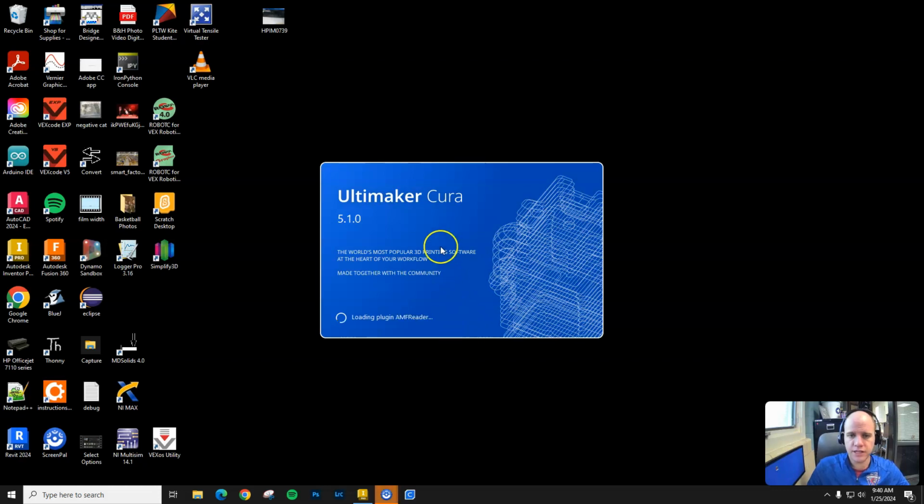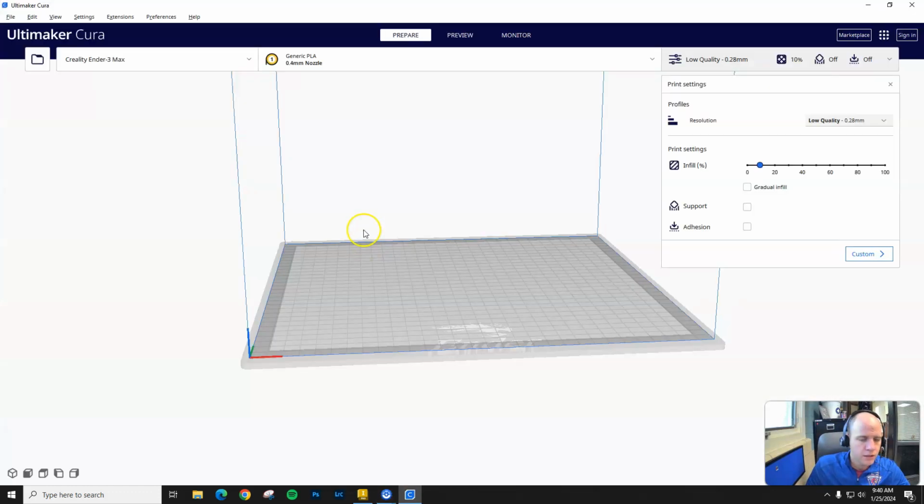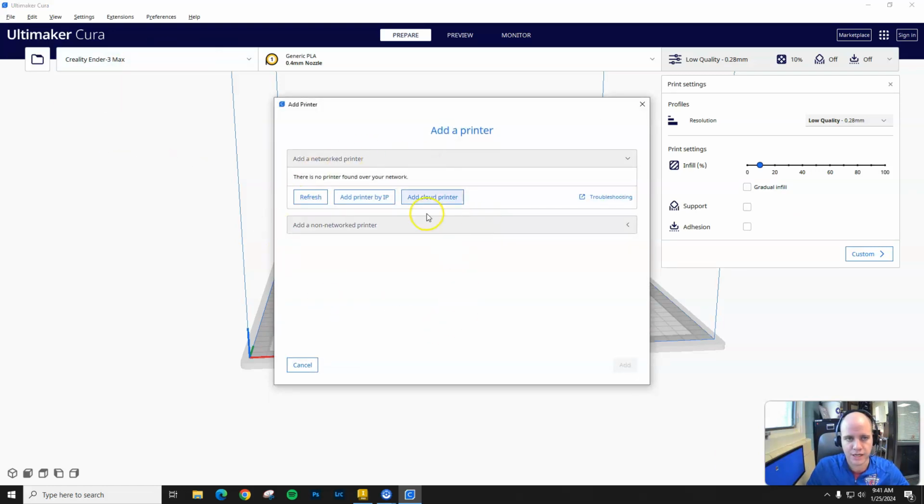Your screen is going to look different from mine right now because I've opened Cura before, so I've already got my printer set up, but I'll show you what you'll want to do. When you launch Cura, you're probably going to get a couple pop-ups about making an account, and you can kind of skip through that stuff. You do not have to make a Cura account. Eventually, you'll get to a screen that looks like this, where it says Add a Printer.